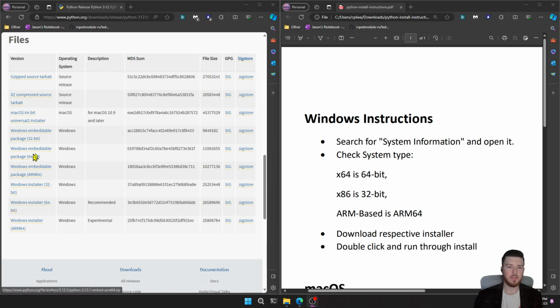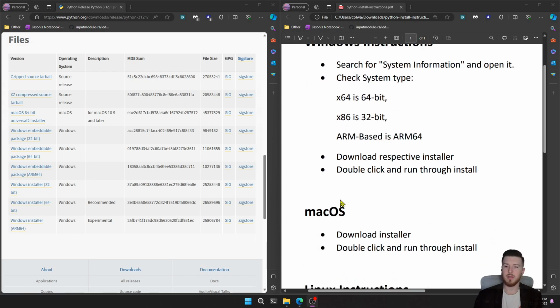Make sure you don't click on the embeddable package. That's actually so that you can embed Python in other programs. So don't click on embeddable. We just want the standard Windows installer 64-bit. If your system type is x86, go ahead and click on the 32-bit installer and run that one. And if yours says ARM-based, then go ahead and download the ARM64 Windows installer.